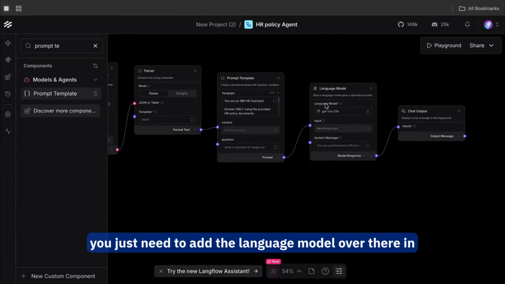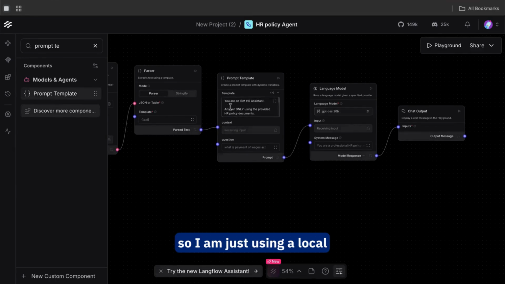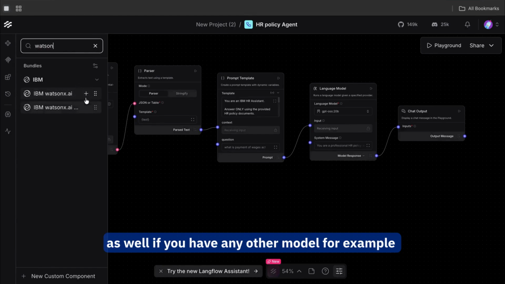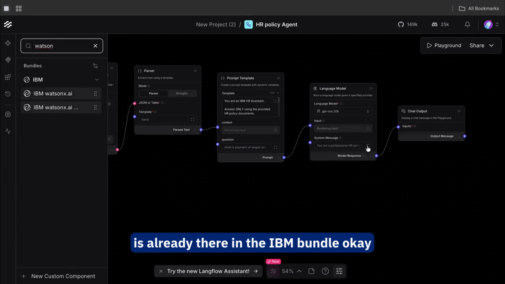Then you just need to add the language model over there. In the language model, the same way you can select any provider. So I'm just using a local model right now. You can use any other model as well if you have one. For example, you can also use this component, which is already there in the IBM bundle. Okay, then just provide a system message.